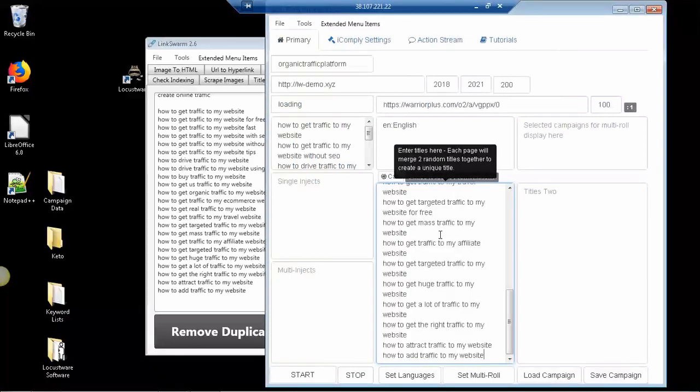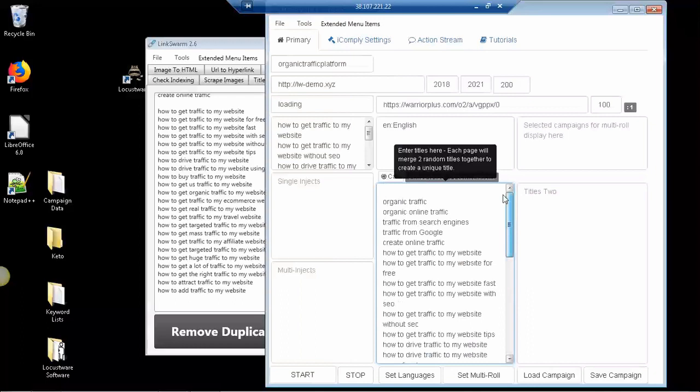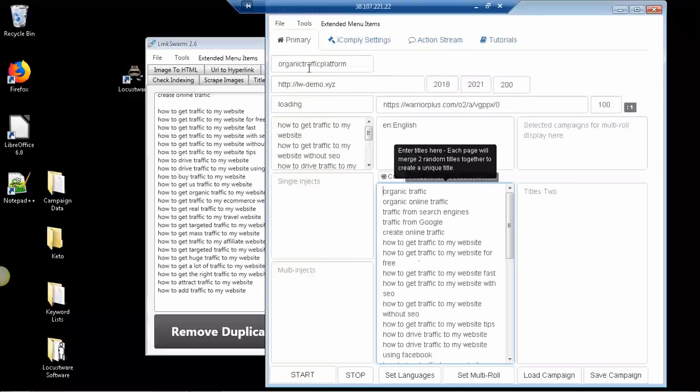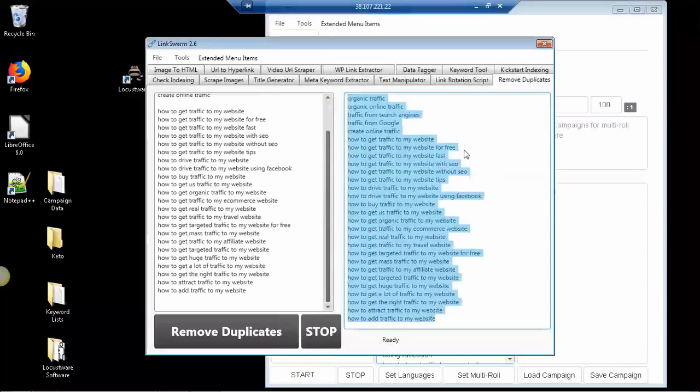My list has no duplicates. It has no blank lines, except at the top, which it always creates that one. And you're good to go. So that's the best way to get rid of any duplicates.